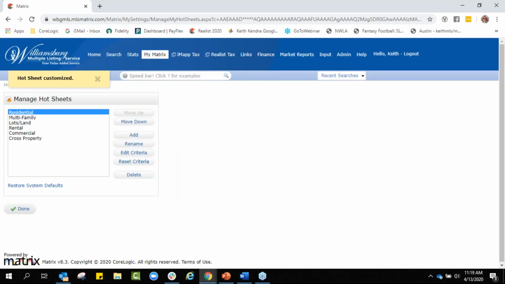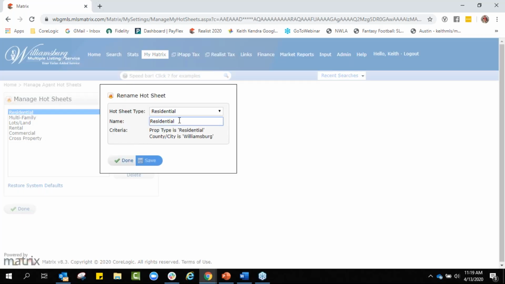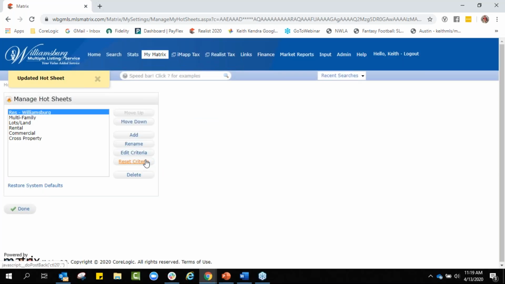That's it. Now, once your hot sheet has been customized, you might want to rename it here just so that you know you've customized it, because if you don't rename it, you might forget, oh, wait, what was my criteria in there again? Was this Williamsburg, or is this York or James City County, or what? So with that one highlighted, you might want to come right over here and rename it. And I'm going to leave it res. In fact, I might shorten this to just res, add a dash, and I'm going to add Williamsburg. Okay, and I'm going to save it.